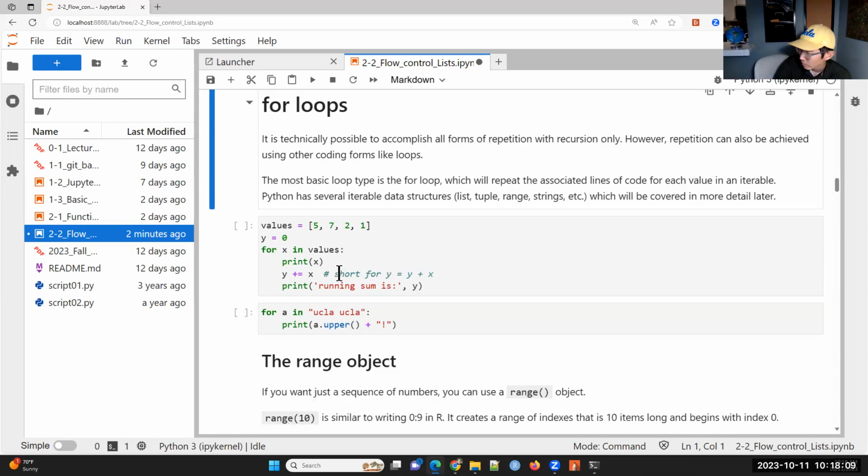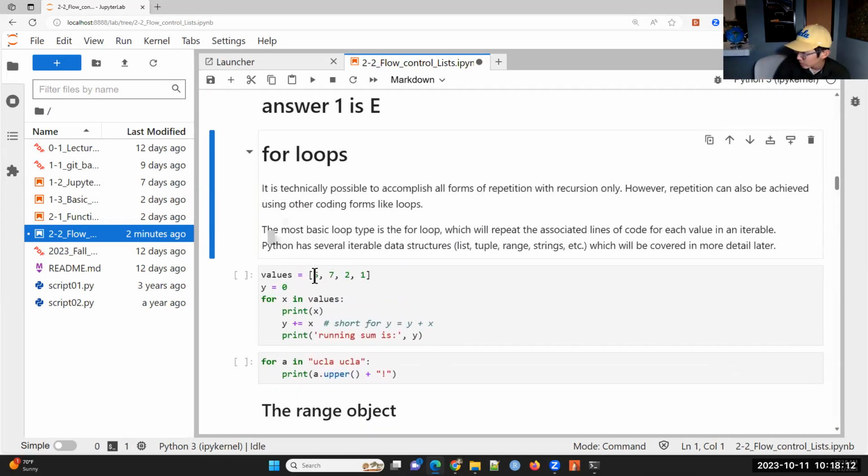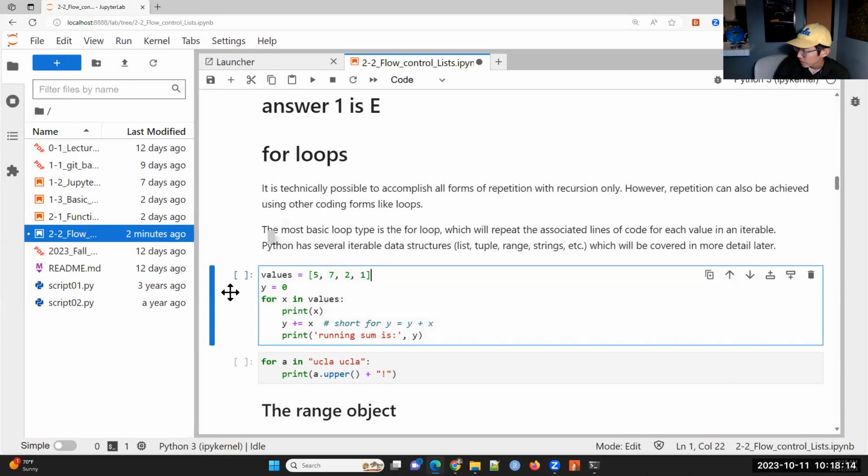Here I have a list with the numbers 5, 7, 2, and 1. What I'm going to do is execute the code chunks associated with the for loop. I have for X in this list of values. For each element, we're going to call the element X. In the first iteration, X is the value 5. We're going to print out 5, and then I'm going to add X and update the value of Y. So I have Y plus equals X. This is the same thing as writing Y is equal to Y plus X.